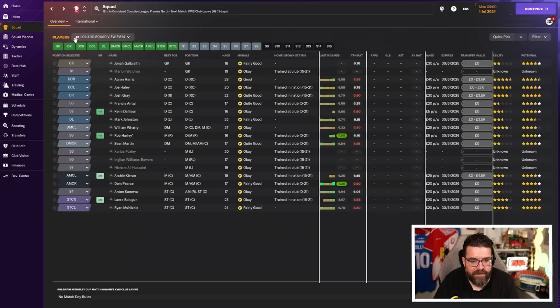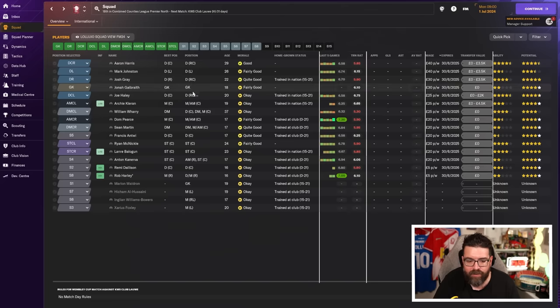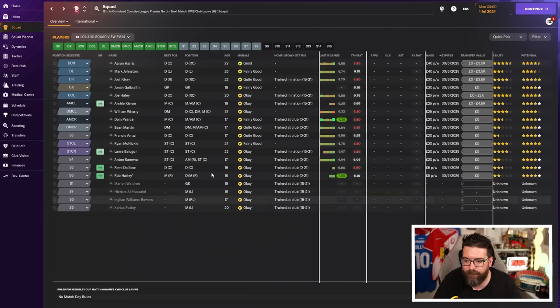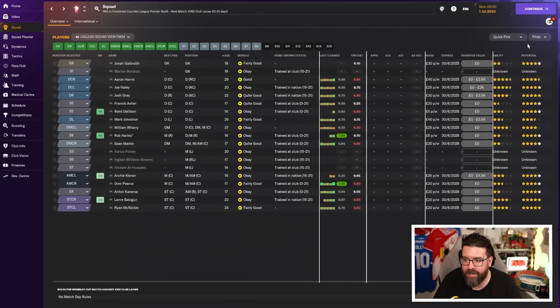The squad is not large. I mean, if we sort it by the ones who actually exist, there's those grayed out players on there. It's a first team squad of 15 players, and we're including the likes of Remy Dallison, Rob Harley in that number as well. So there's definitely players that need bringing in.